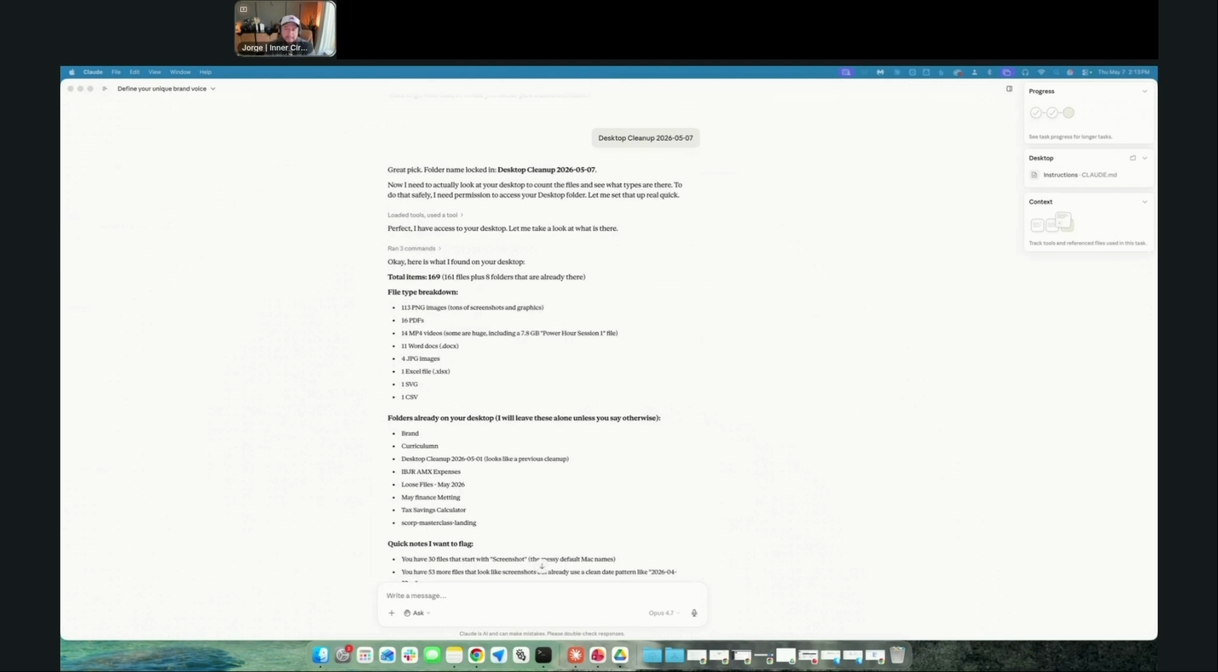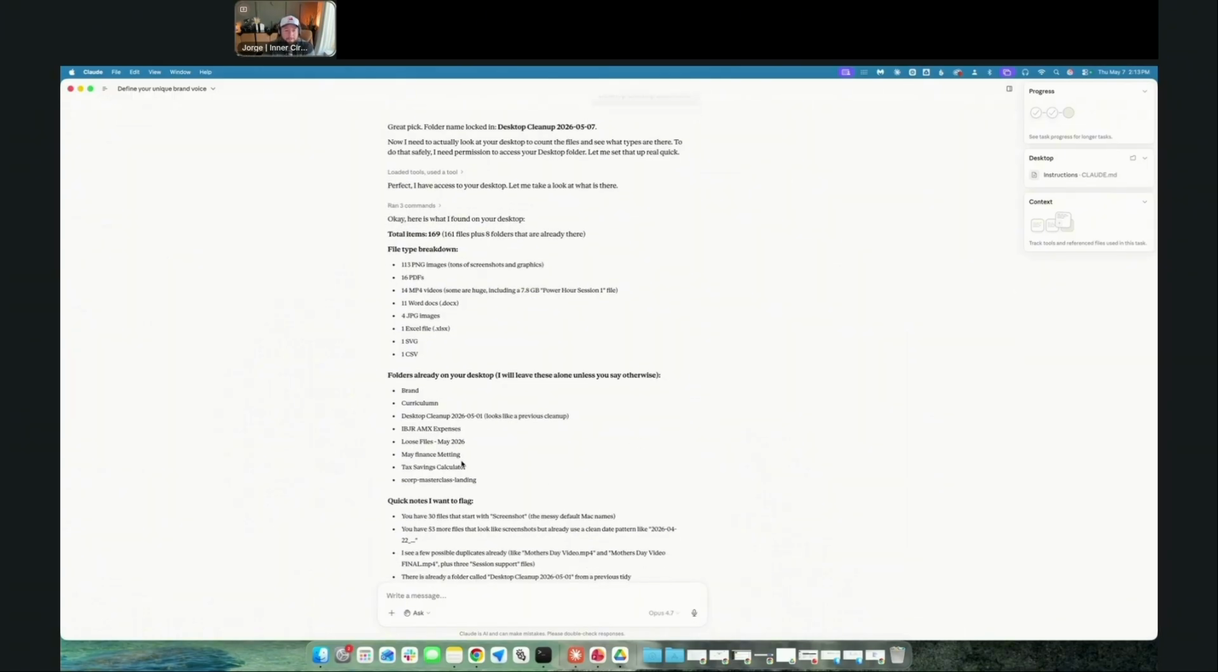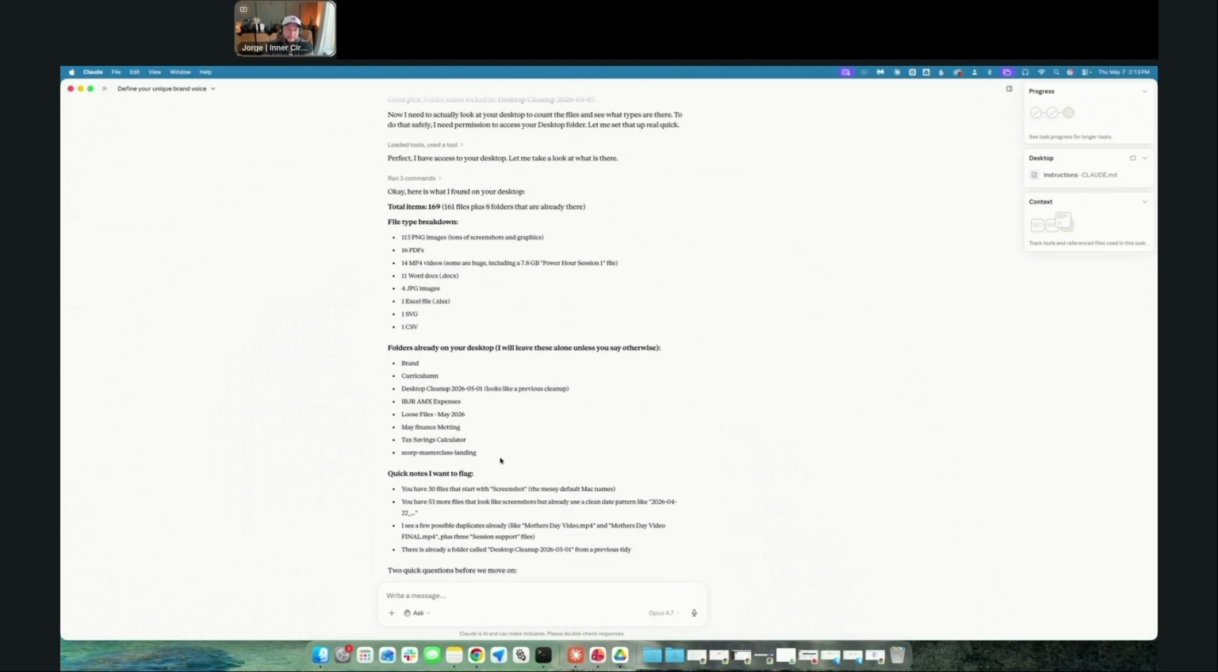Okay, so one of the things I asked it to do is give me a quick recap. What is your game plan here? What are you doing? And it analyzed what was on my desktop. It says you have 113 images. The PNGs are pretty much either screenshots or photos. It shows how many PDFs, videos, documents, etc. And then it's giving me the next step. Oh, it's actually saying there's these other folders on your desktop. I will leave these alone unless you say otherwise. So I don't want it to touch any of those folders. I only want the loose files.